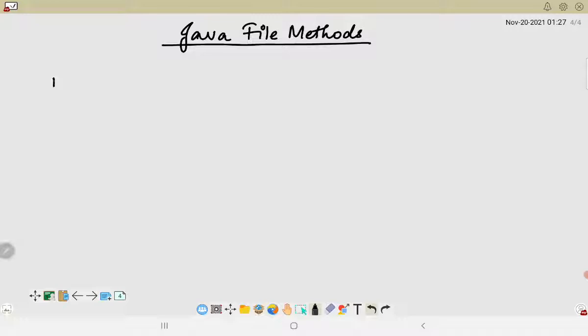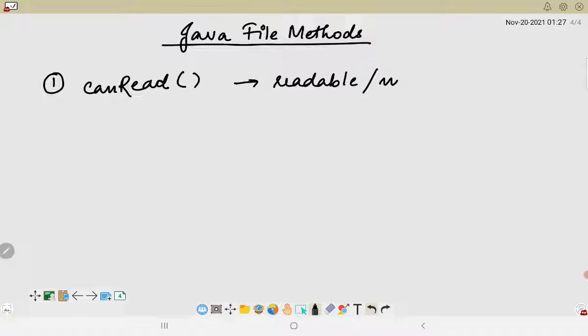So the first one is canRead. The return type associated with this method is a boolean, and it will test whether that file is readable or not. So the readability of a file can be identified using the canRead method. Whether this is readable or not readable, we would be able to understand if we use this particular method. And of course this has a boolean type of return type.